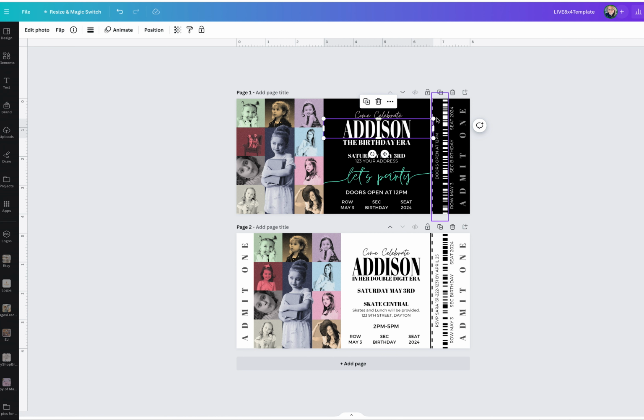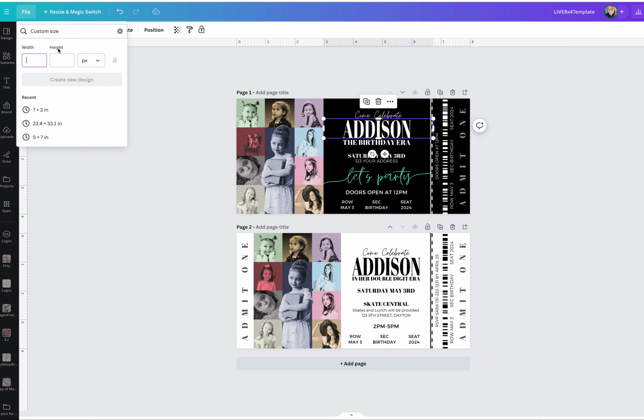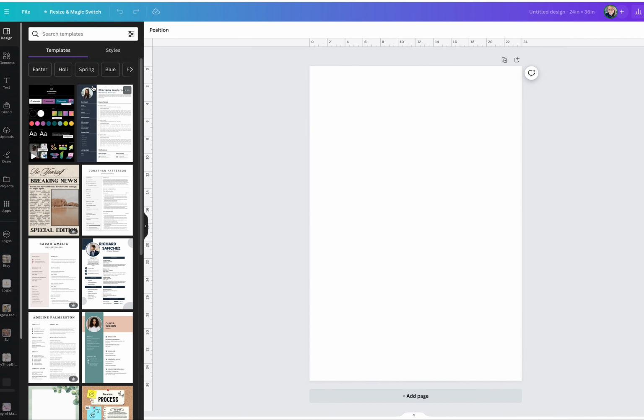It's all of this. But here's a little secret for you. If you want to, you can make a new file, create new design, custom size, change it to inches, 24 by 36, we'll say. Okay. There's a 24 by 36 document.